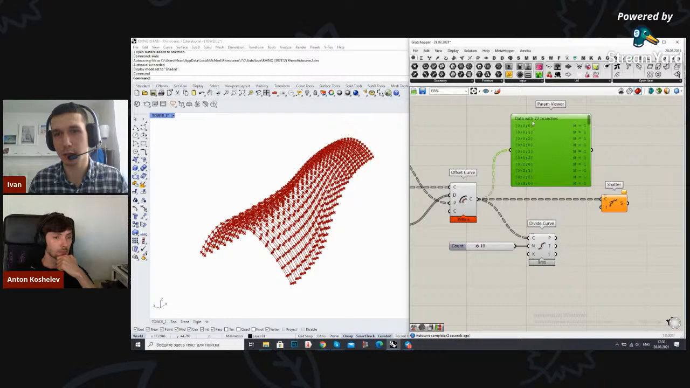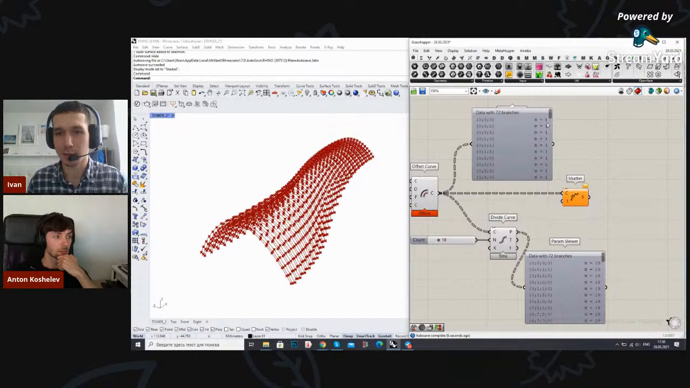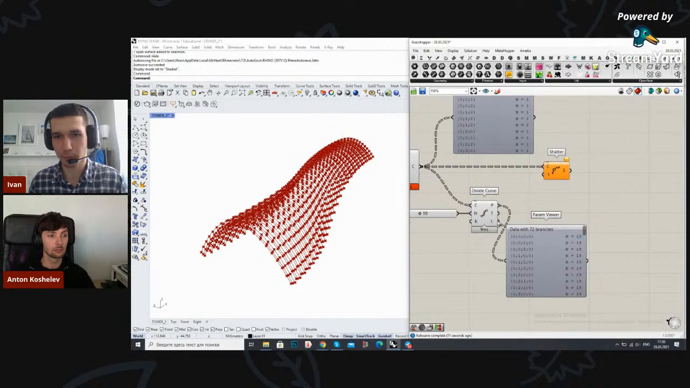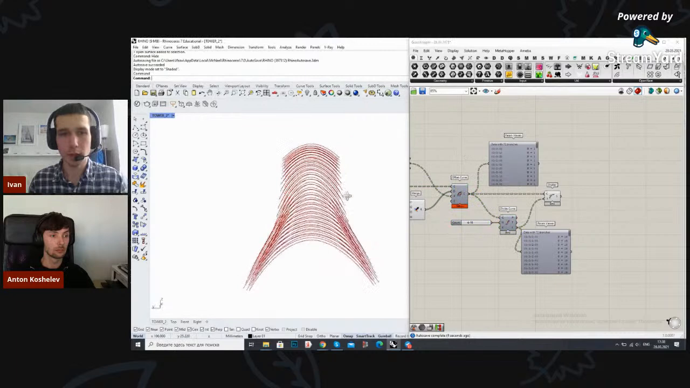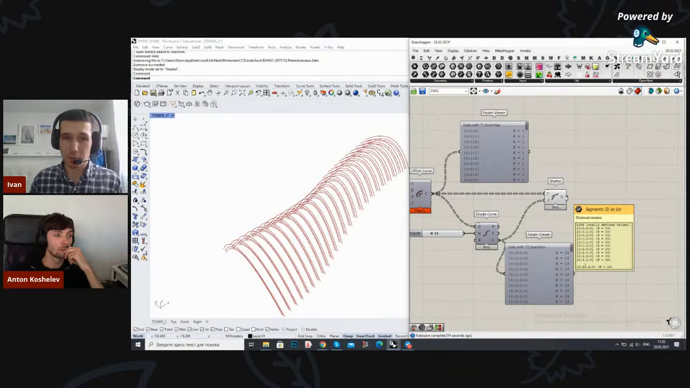Here we have data with 72 branches, right? And here, again, we have data with 72 branches. This means that we have matching structure, but the difference is that one of them has branches consisting of one element, the other one has branches consisting of 19 elements, which is absolutely fine for us. Let's connect it here, and let's hide all this. So now there is no difference, except that this time, instead of complete NURBS curves, we have segments, right? In each branch, we have 18 segments.